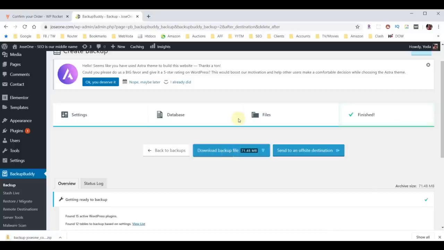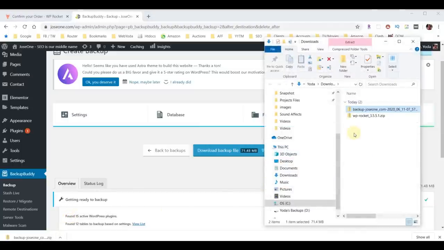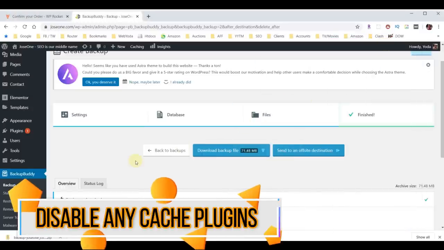Now the download is complete, so if I come down here, I can show in folder, and there it is. I have my backup for Jose 1, and I have my WP Rocket. Now make sure you store these somewhere locally so that you know where they're at in case you need them later. And the other thing that we want to do is make sure you're not already running a caching program.